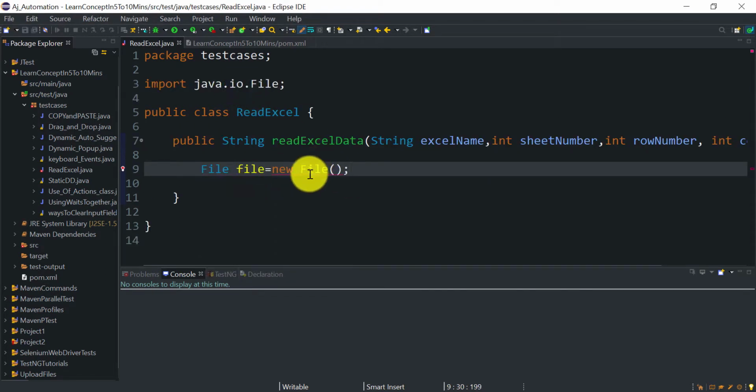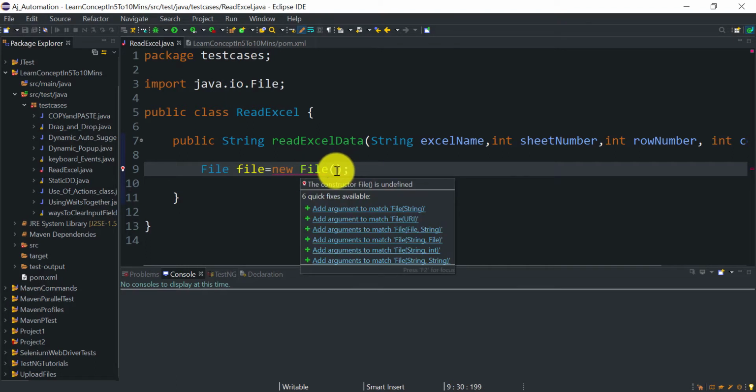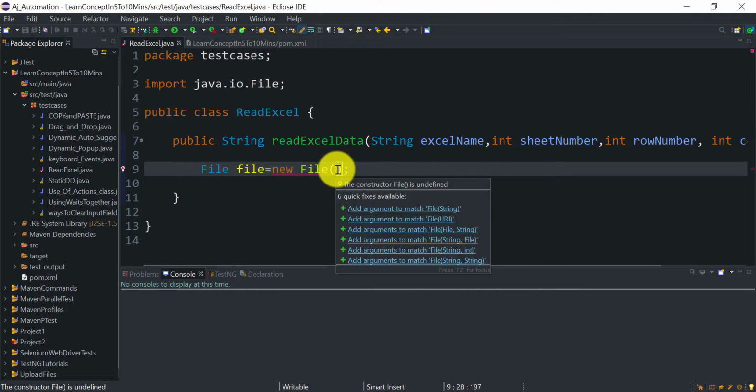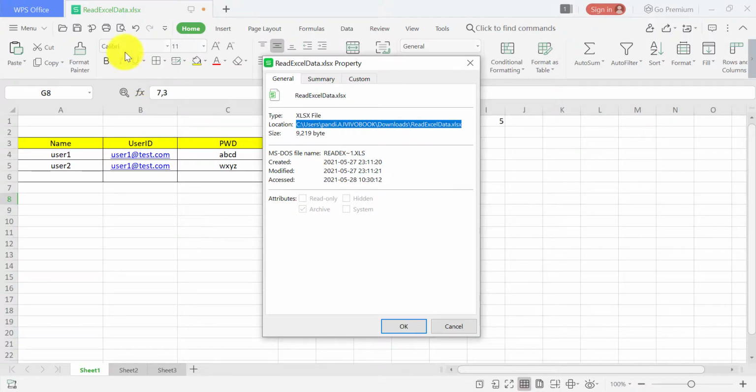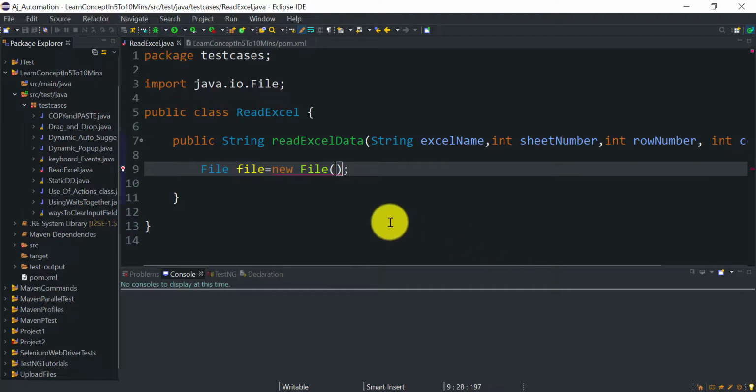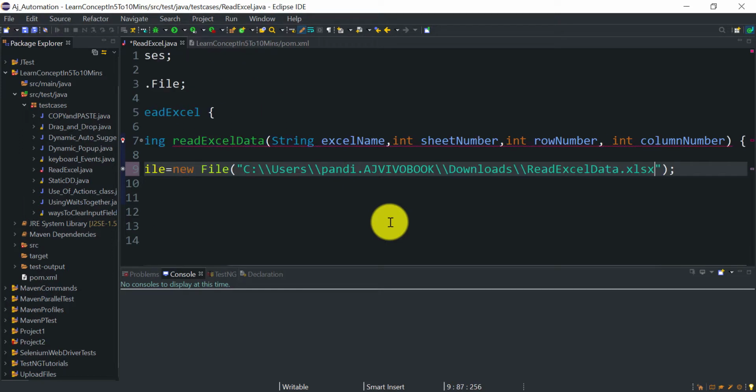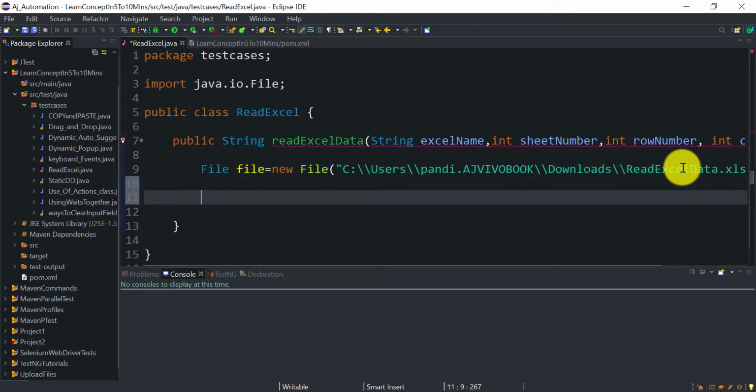To the constructor of this File class you need to provide the path of the Excel file that we want to read. Currently we want to read this Excel, which is available at this location. So just copy the location of that Excel, put it in double quotes and add it here. This is the Excel I want to read. Next step, you need to create an object of the FileInputStream class. This is the second step.